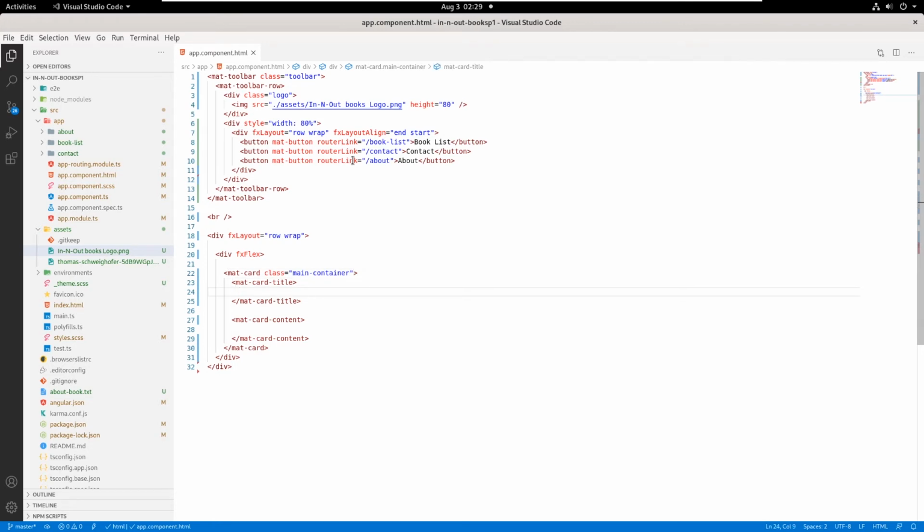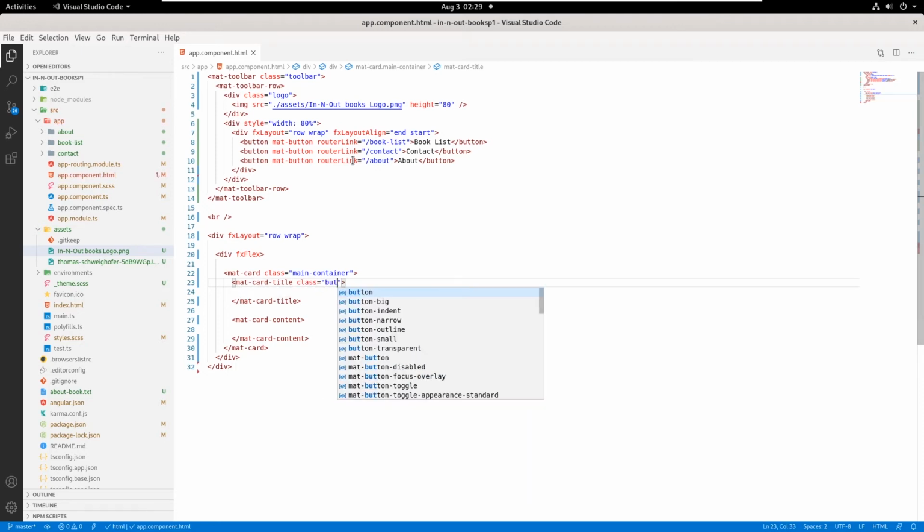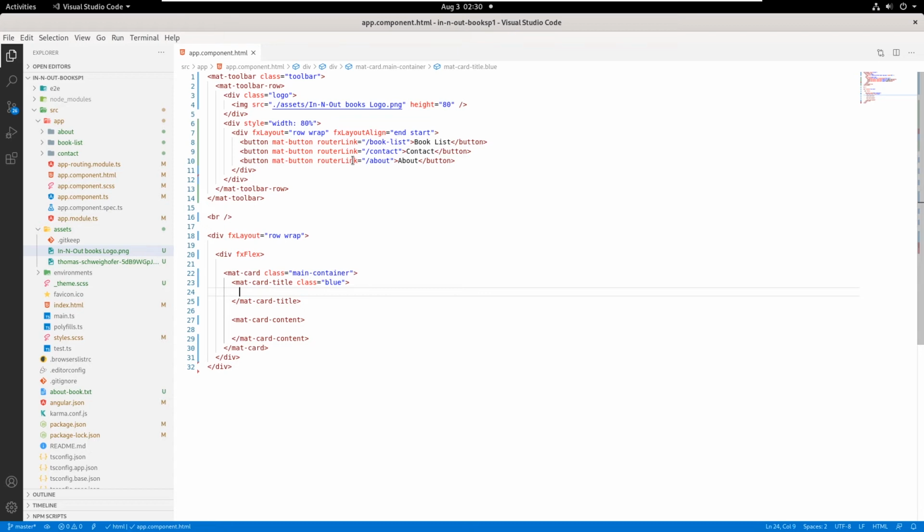For our title, let's give this a class of blue. And we're going to give it the value of the assignment variable that we created. So we're just going to say assignment. Underneath the title, we'll add 2 new lines. And then in the content of this is where we're going to add our router outlet.